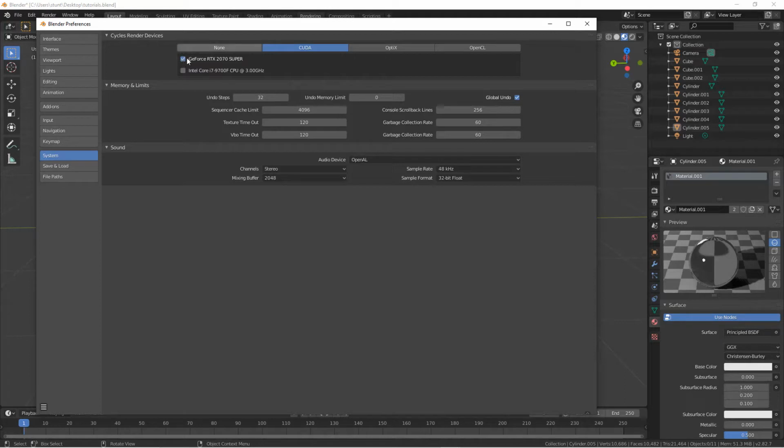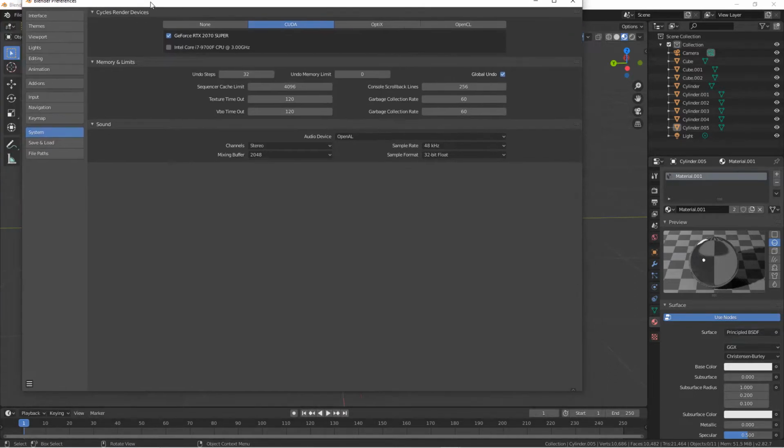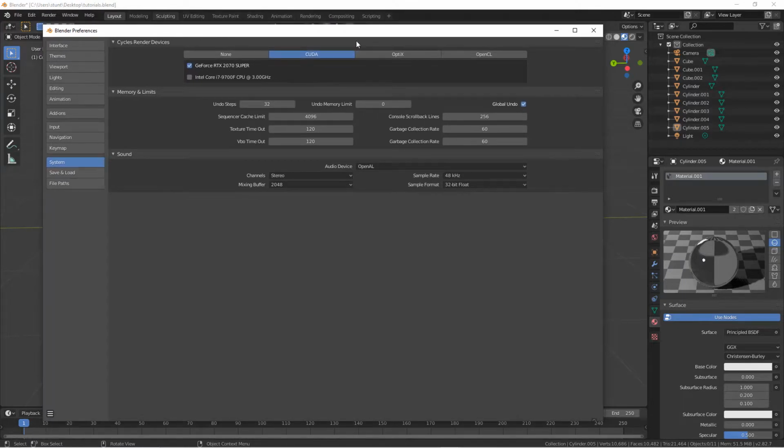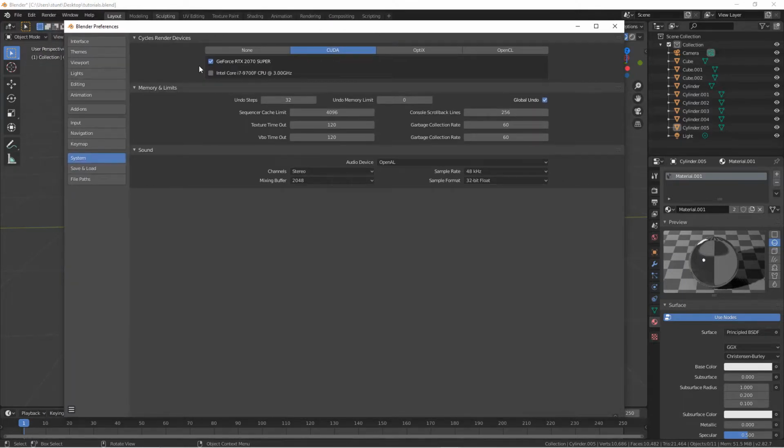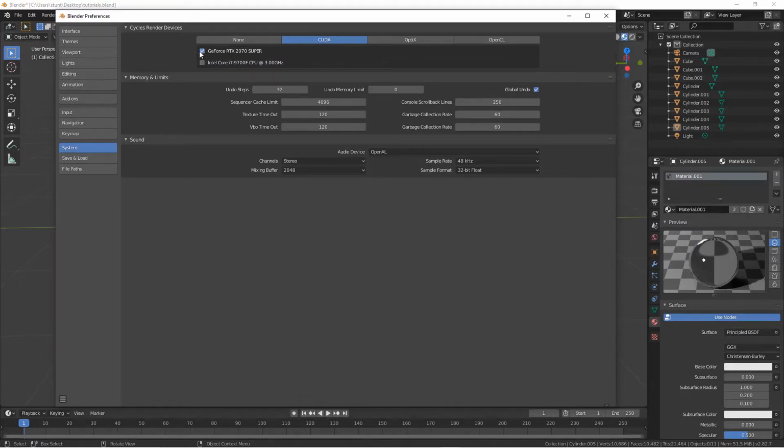And I selected my GPU, or graphics processing unit. I did not select my CPU because apparently for me, if I were to use my CPU and GPU, it actually ends up being slower. So later, once you understand rendering and how to do that process, you're going to want to maybe go back and try adding on your CPU.